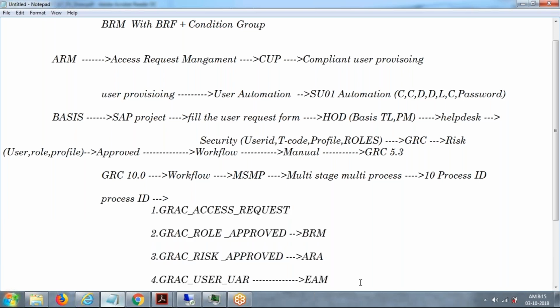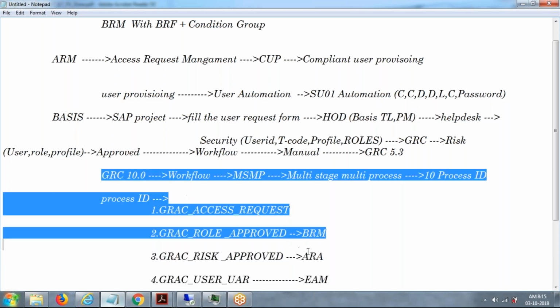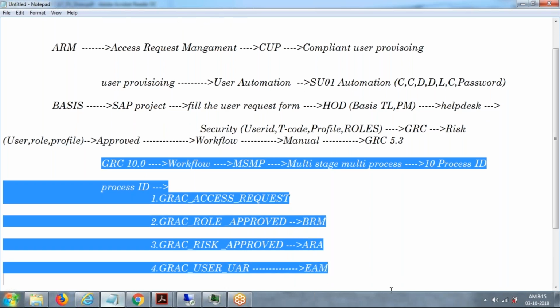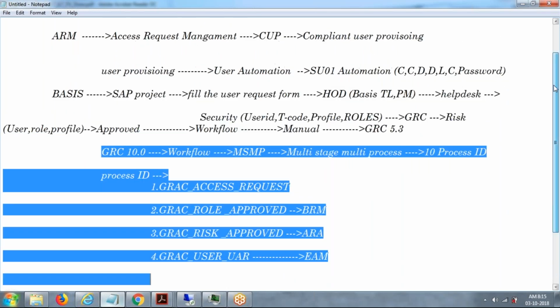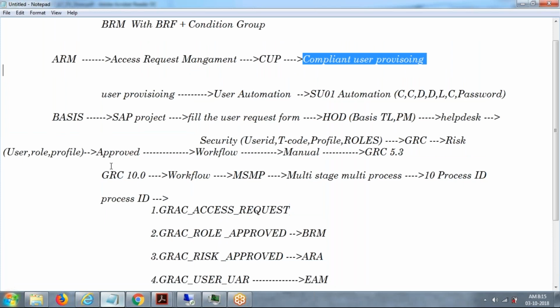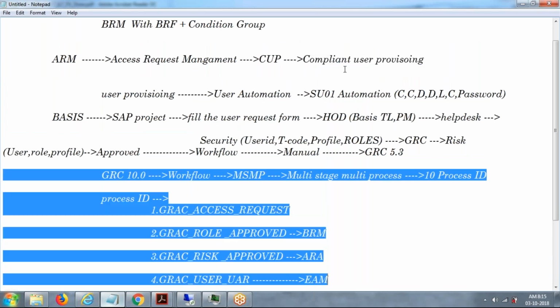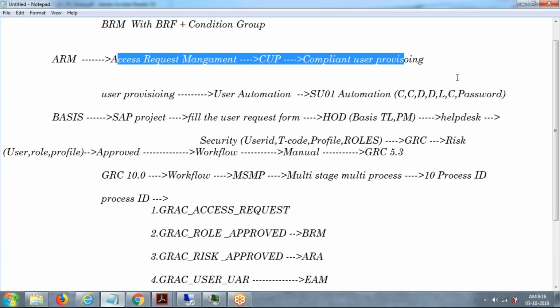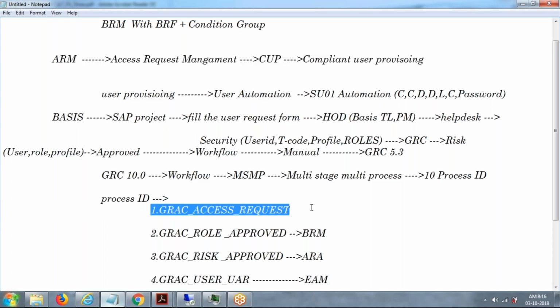Now before you go for MSMP, first of all I want to go for user provisioning, then after that I have to go for workflow. Two different concepts. First of all, you can go for user provisioning, that means how the requests come in and how you have to go for automation. So that we will discuss one by one.